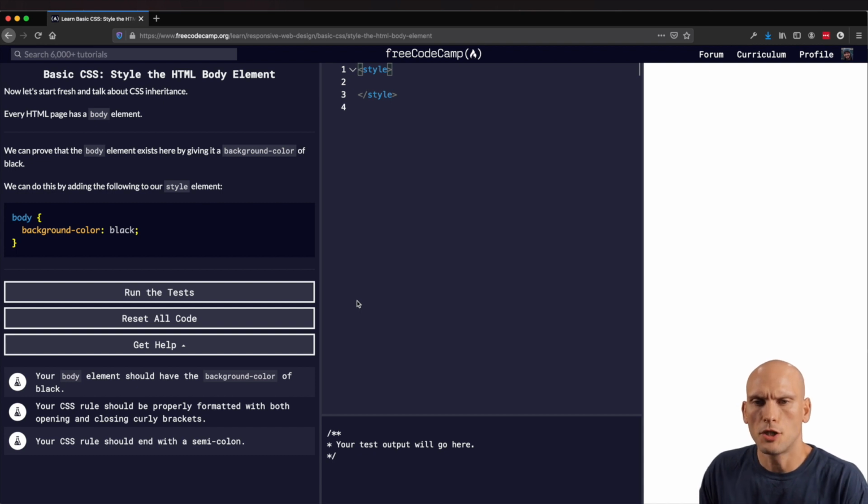Now let's start fresh. All right, what's it say? Style the HTML body element. Let's start fresh. Every HTML page has a body element. We can prove that the body element exists by giving it a background color of black. We can do this by adding the following styles here.